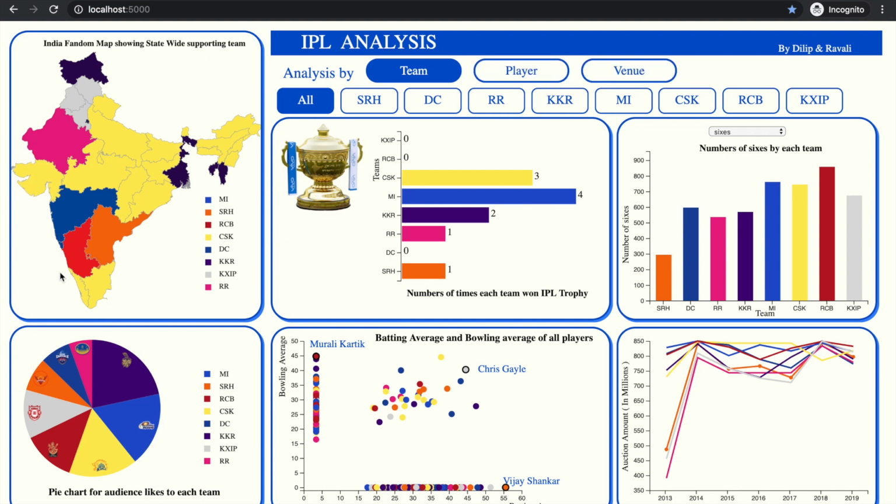This is the India map that shows which state supports which team. You can see the state by hovering onto it. Generally there are 8 teams and each team has a color associated to it, so the fandom map is represented with the colors. This pie chart tells the percentage of audience likes for each team. Once you hover onto that, you will be able to see the percentage.